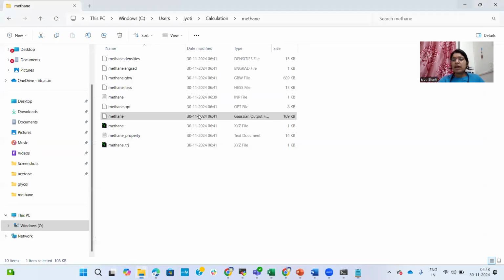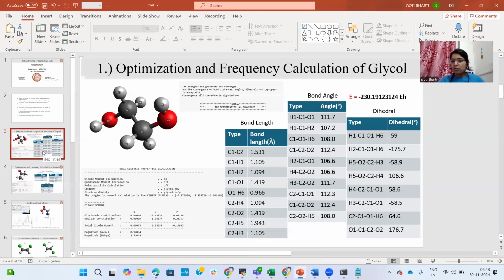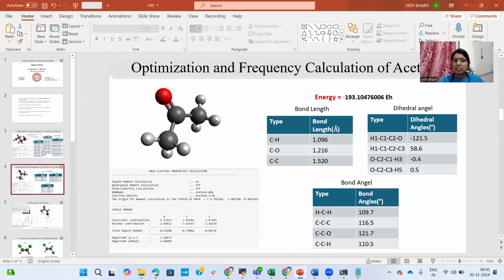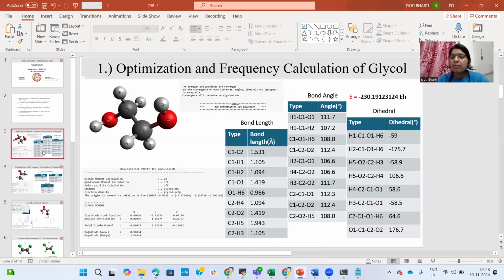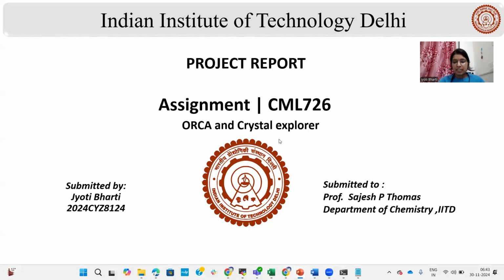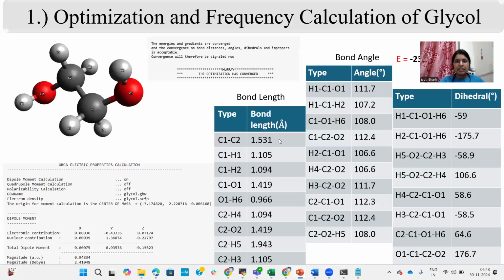You can also visualize this file using software. So in our project, similarly to the way I did for methane to show you all, I did this for glycol also and also for my molecule acetone in a similar way. And this is the optimized geometry which I got. The convergence criteria I will show here. The output file has shown that the optimization has converged. I have confirmed that the optimization process has been completed.